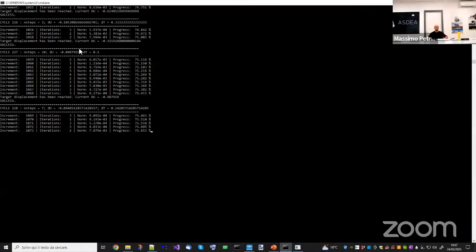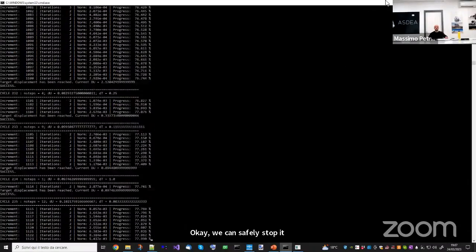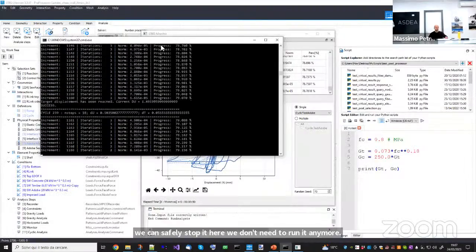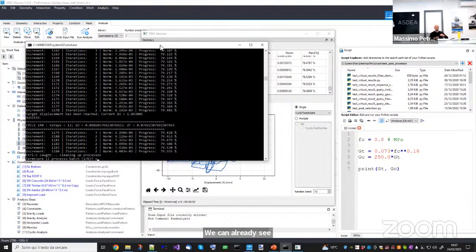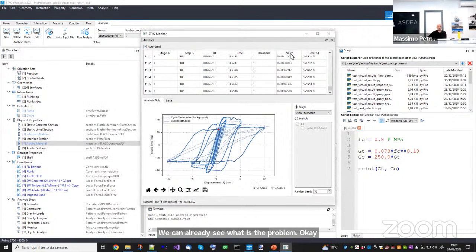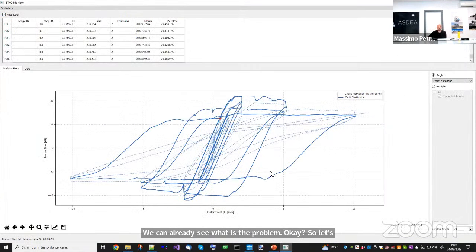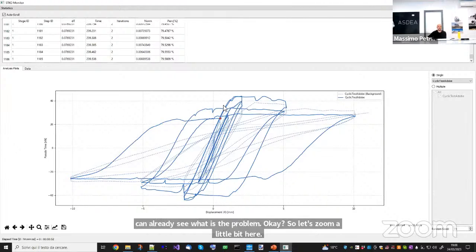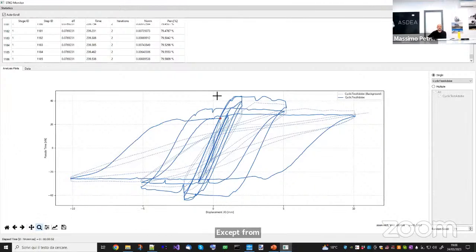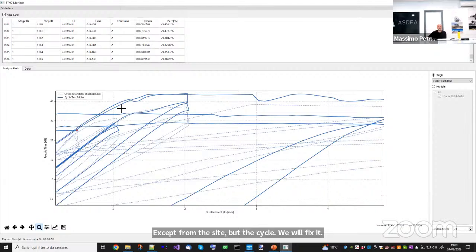Okay, we can safely stop it here. We don't need to run it anymore because we can already see what the problem is. Let's zoom in a little bit here. Except for the cycle, we will fix it. But if I zoom in here, it seems that I'm overestimating this one.